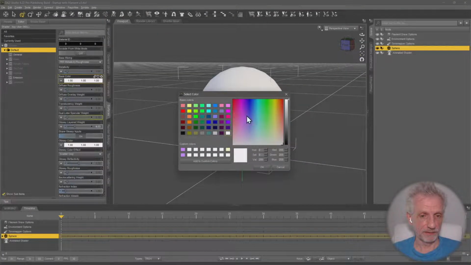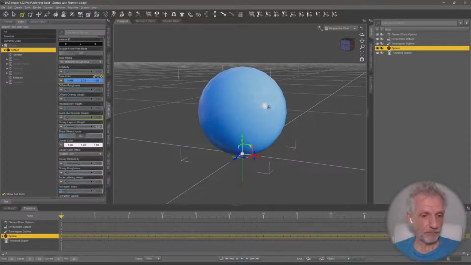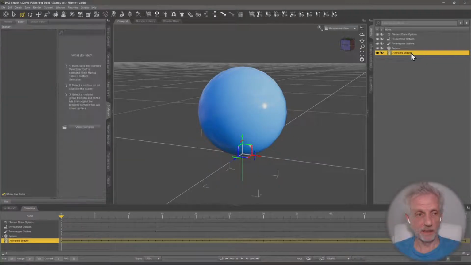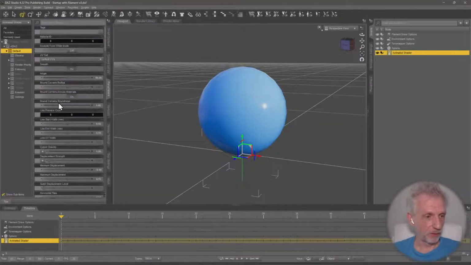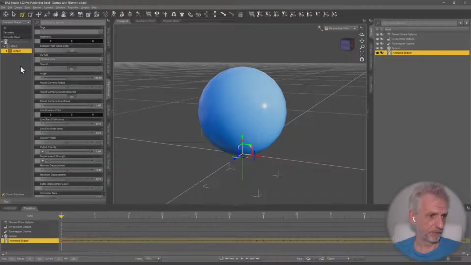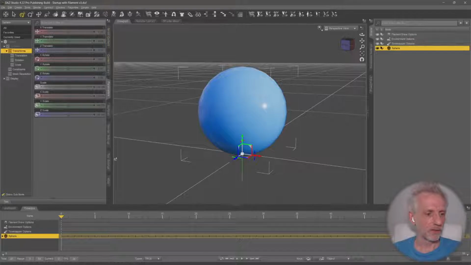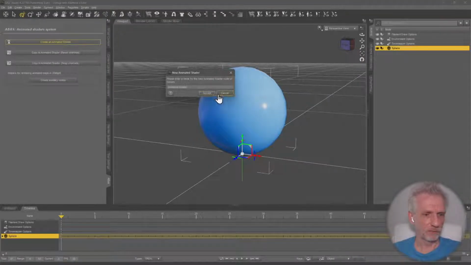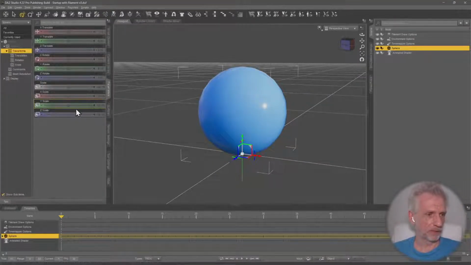If I make that blue here, say the sphere is blue, and go back to the animated shader and go to Parameters, and then go to Base, then why can't I see the color here? Maybe I'm just going to delete that and create myself a new one here. Maybe it hasn't worked quite the way I had expected.